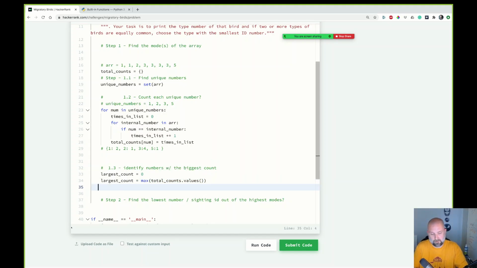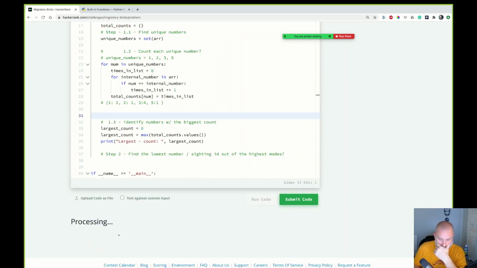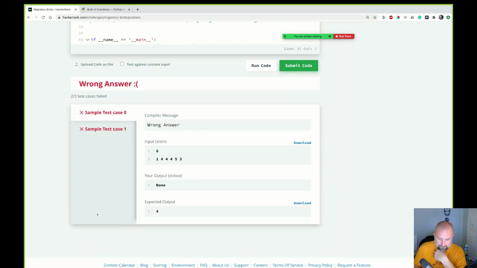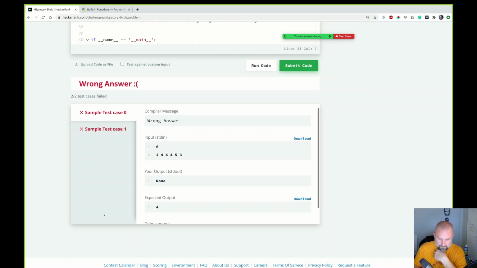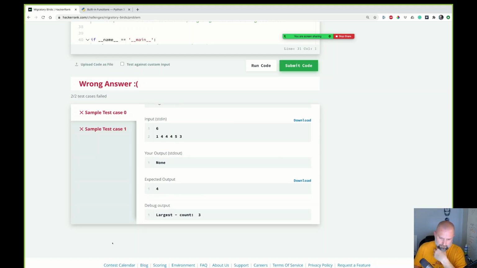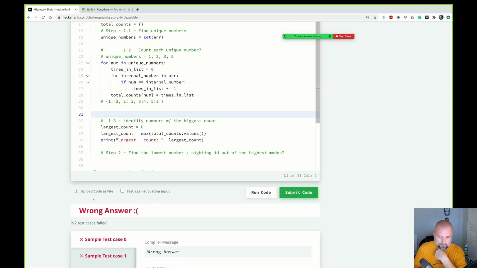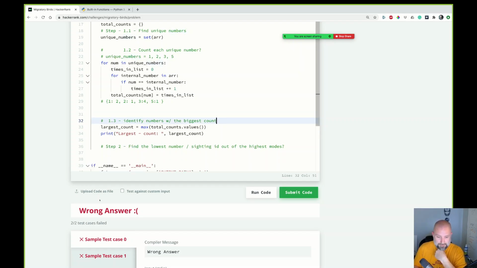I'm gonna test it real quick though. Largest count. See what happens. So the input 144453. Largest count is 3. Oh, that didn't work. Oh yeah, that did work. Because there were 3 4s. Awesome. So I don't need to initialize it. I've identified the largest count. So I guess really that's step 1.3.